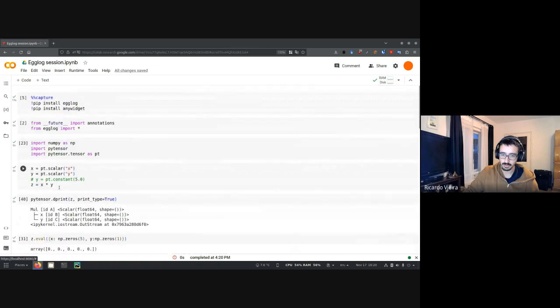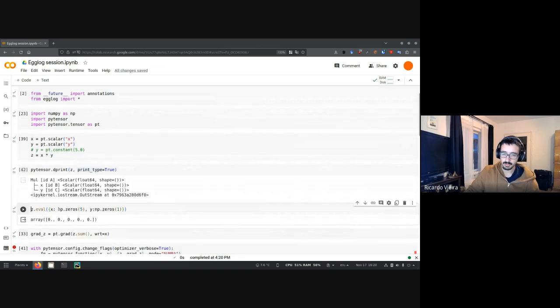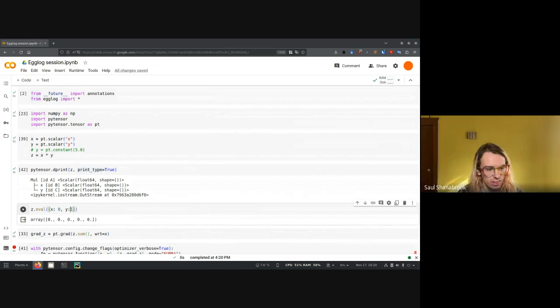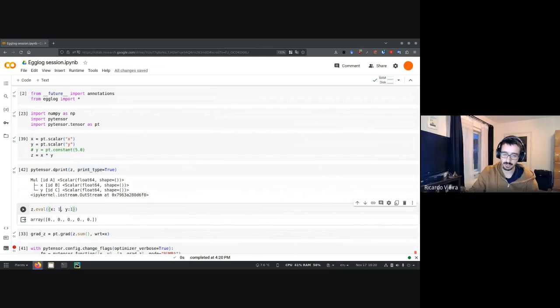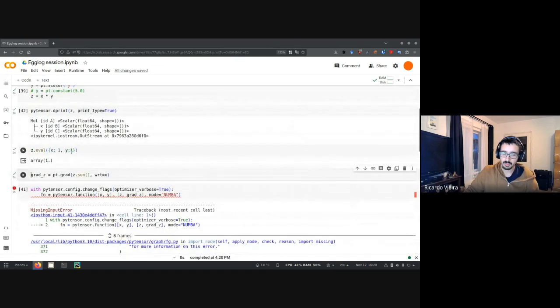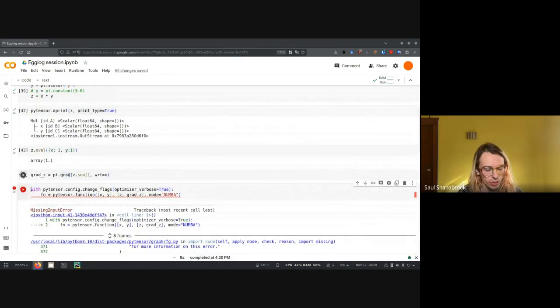Actually, for scalar Z, I didn't define the gradient. Yes, so this is always calling the PyTensor function under the hood, so you shouldn't be doing this all the time. 1 times 1 is not a nice gradient. Yeah. I see. Okay, that does the function.